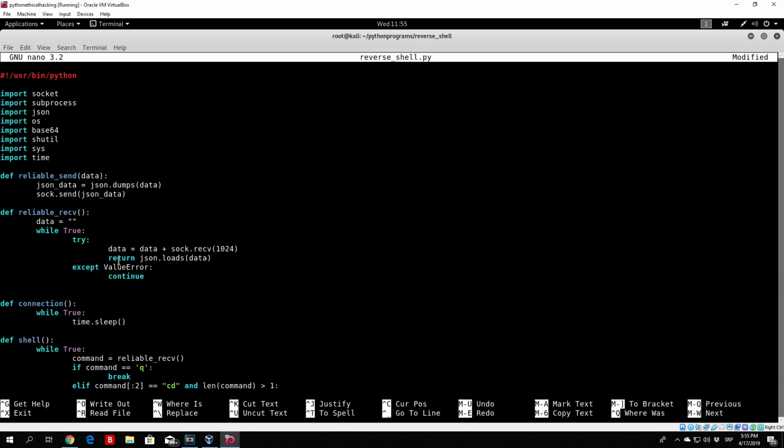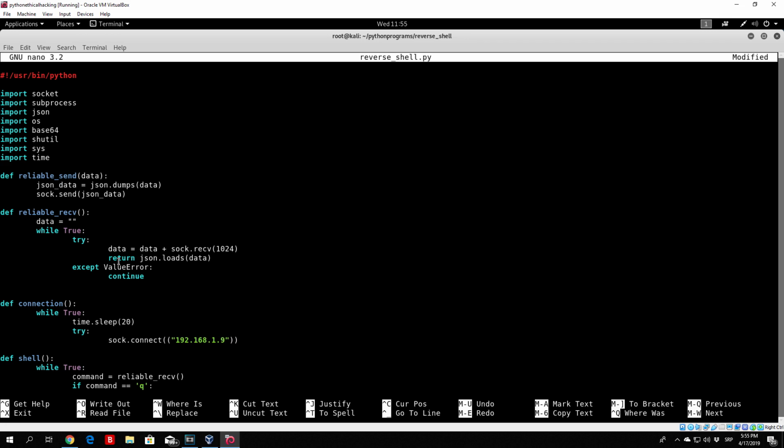So this sleep function actually takes one argument, which is the amount of seconds you want your program to sleep. In our case, we will specify 20 seconds, and after that, we can try to connect. So try sock.connect, open double brackets, and between the double quotes we need to specify the IP address, which in my case is 192.168.1.9, which is the IP address of my Kali Linux machine. Then comma and the port that we are listening on, so in my case 54321.